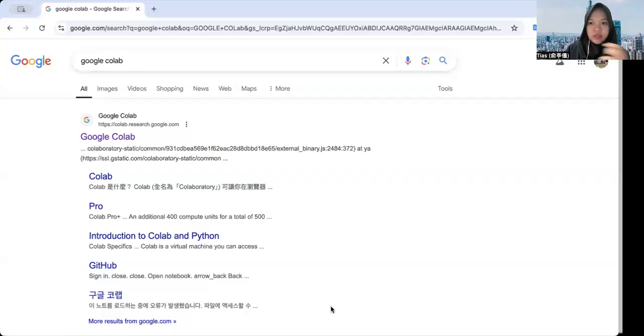Okay, I will show you my screen. Okay, I think I need to remove my filters. Okay. Now I'm going to show you how to access a Google Colab. Okay, so you can see my screen right now, right?